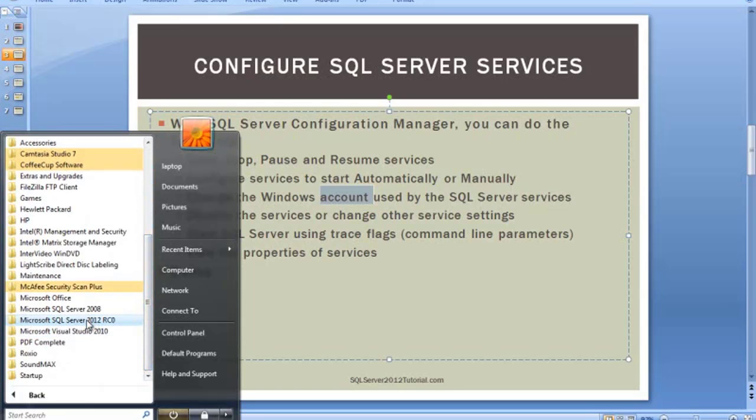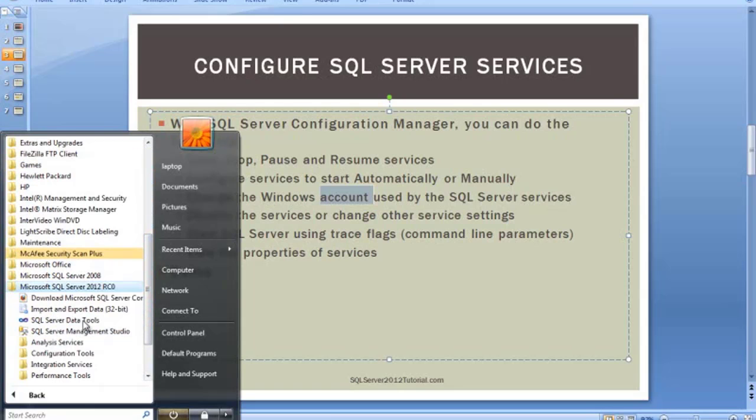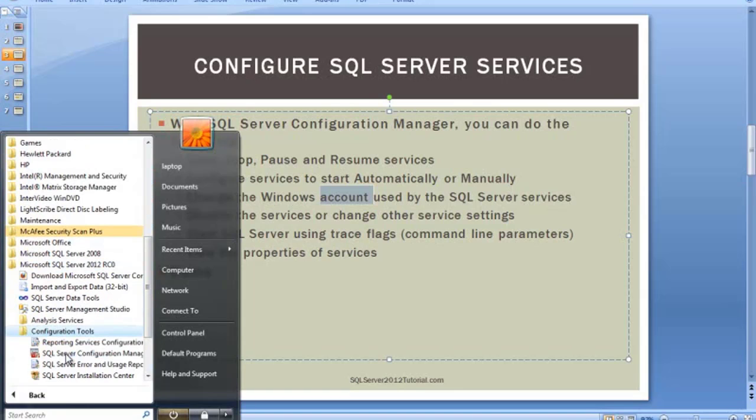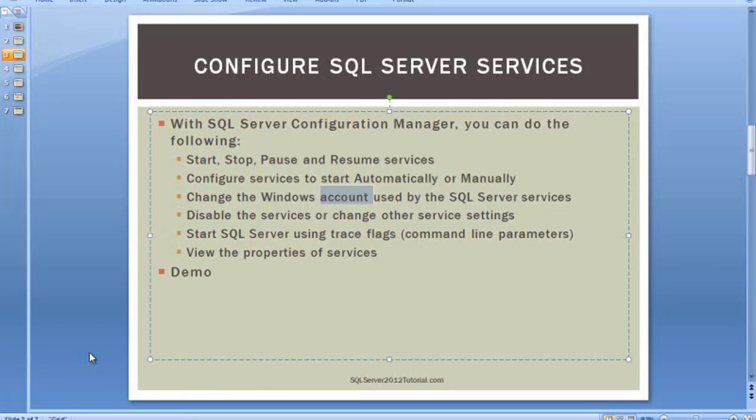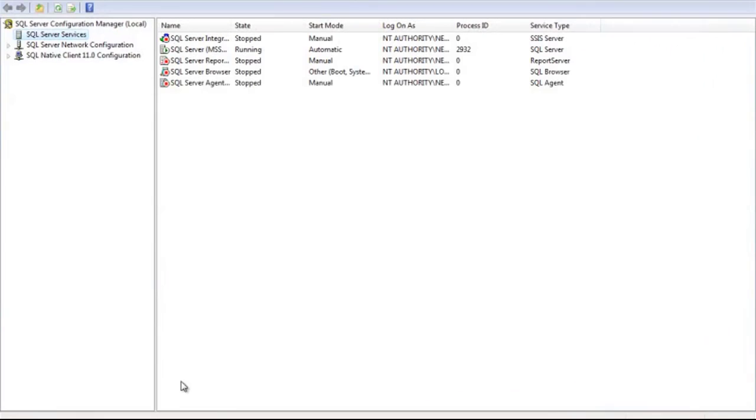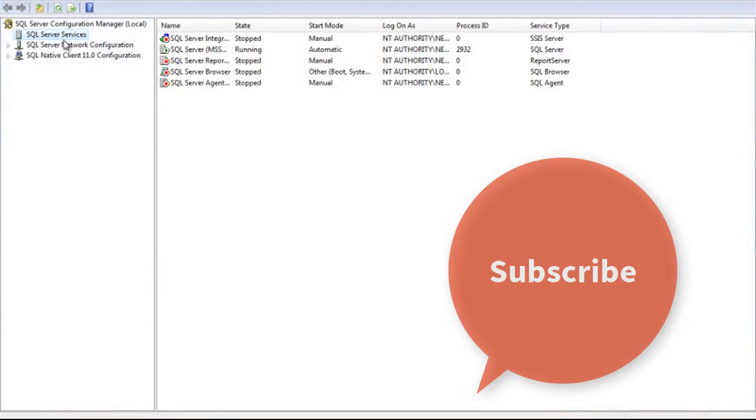We'll look for Microsoft SQL Server 2012, Configuration Tools, and then SQL Server Configuration Manager. Okay, it may ask you Windows needs your permission, and I will hit continue on this. Okay, so let's go through these tabs one by one. Like I mentioned, it does three things.